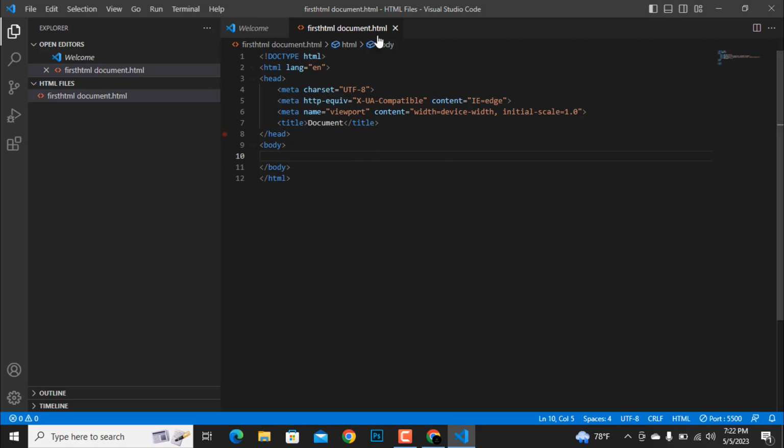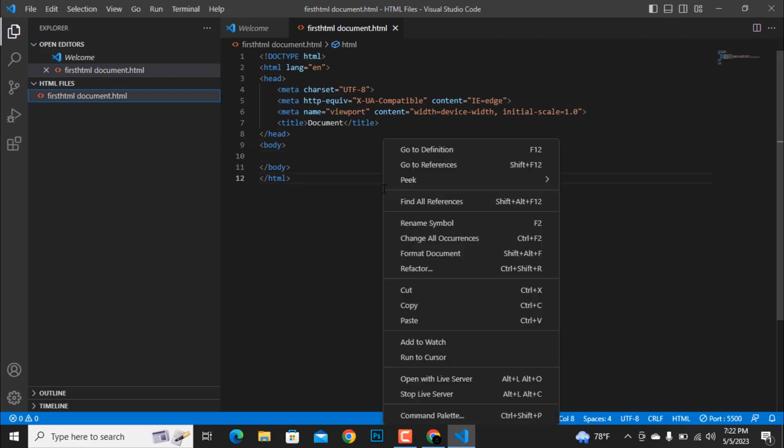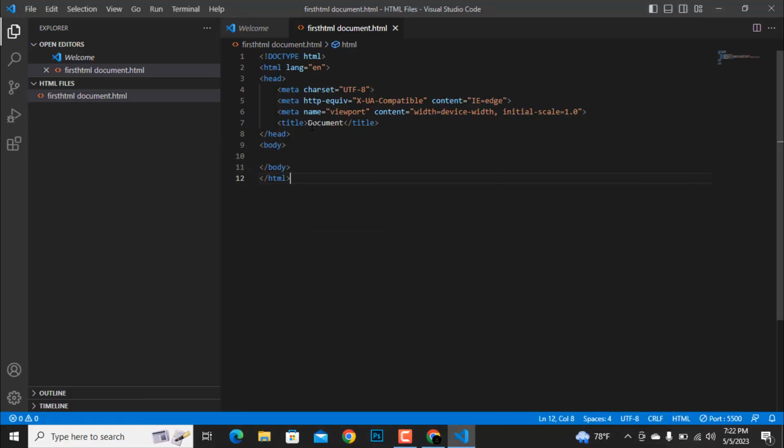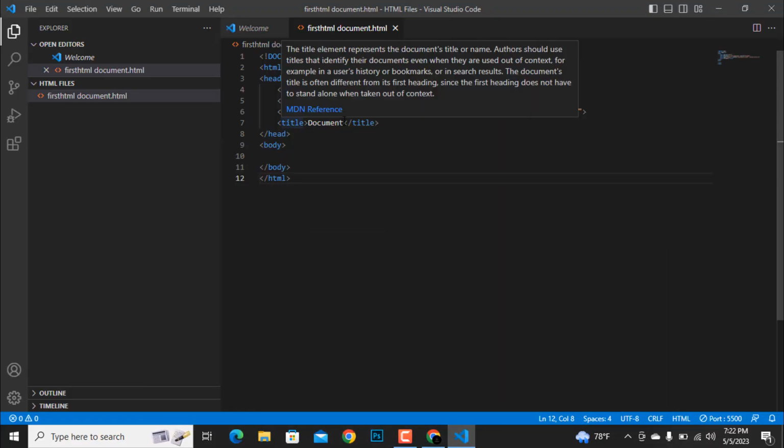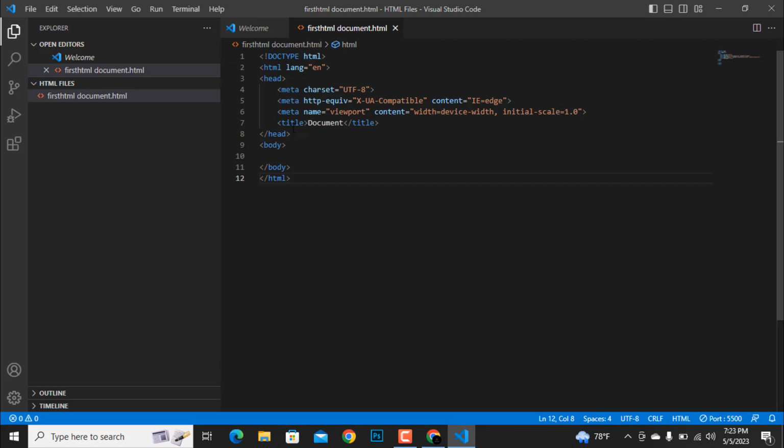After you load this document, you simply right click your mouse and hit on open with Live Server. So as you can see, this new window will open in Chrome, and it is currently blank because we have not written anything, and it simply has this title document in it. This is due to the word document written in between these two title tags. So now what we can do is simply change this title to something of our desire.